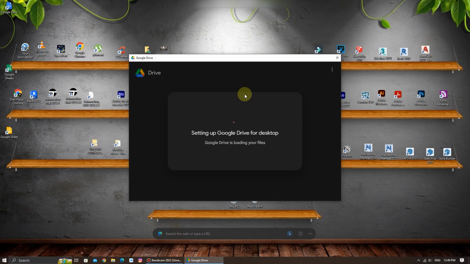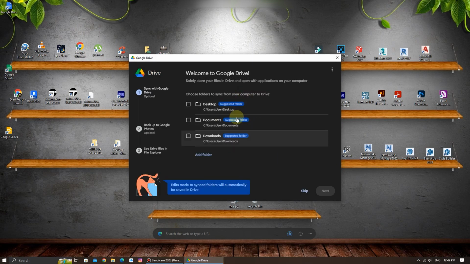And there you have it. You've successfully downloaded and installed Google Drive on your computer. Now, you can easily store, access, and share your files in the cloud.